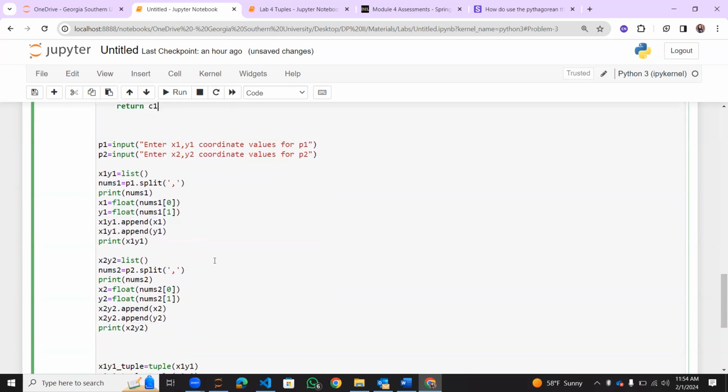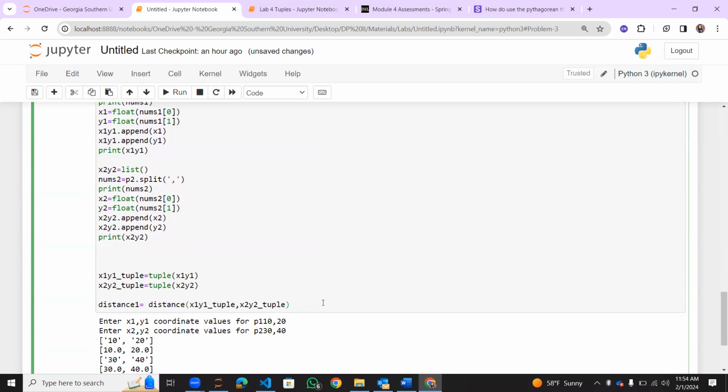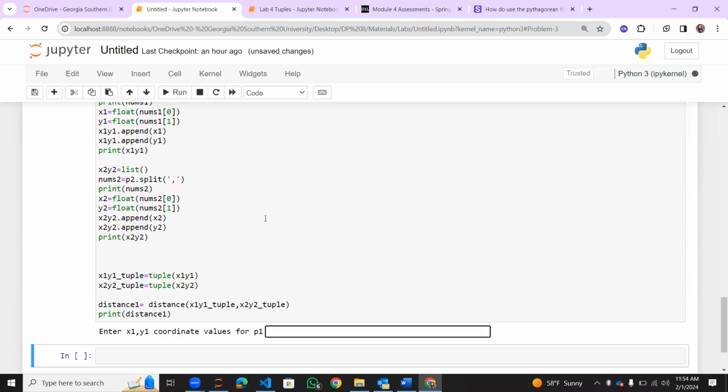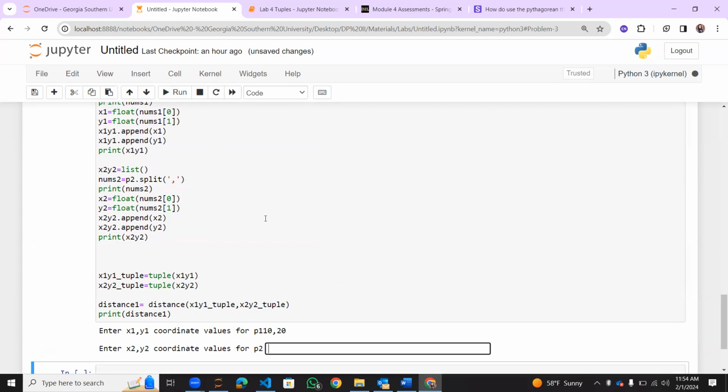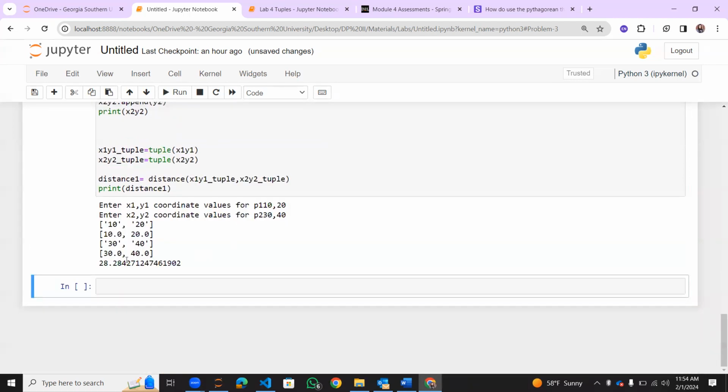Do you think it will return the distance? So let's print out the result. Print distance 1. 10, 20, 30, 40. It gave you the result.